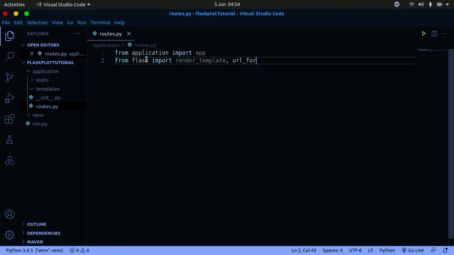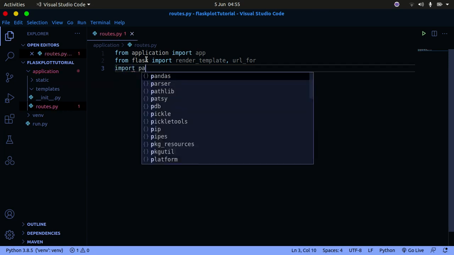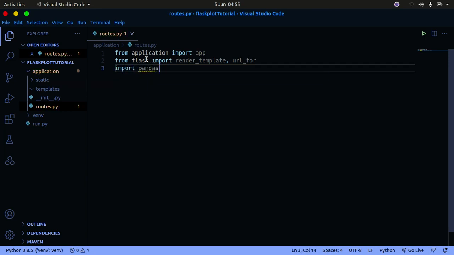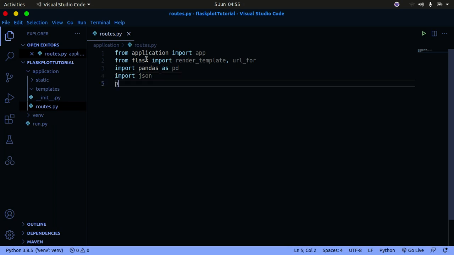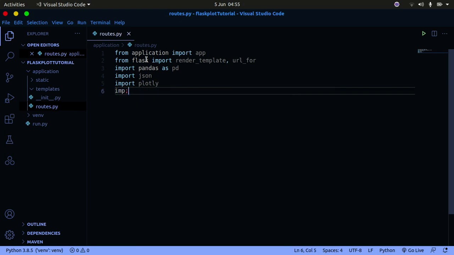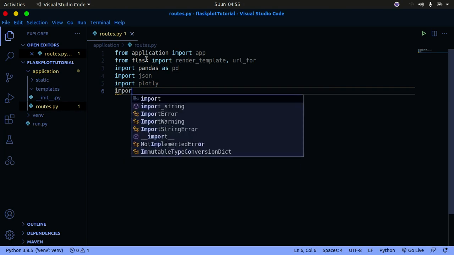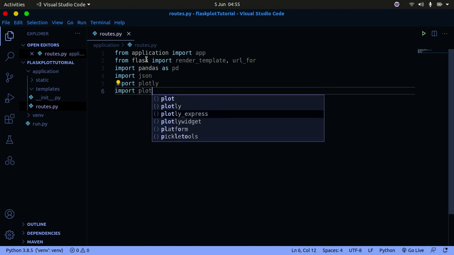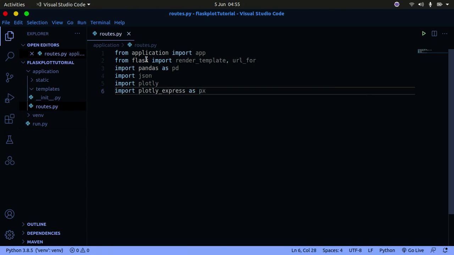I'm also going to import url4, because we'll use the url4 to refer to our static css files. Okay, so import, and then also import pandas as pd, and then you're going to import the JSON library, and then you're also going to import plotly that you have installed. So import plotly, and then you're also going to import plotly express as px. Great, so that's all we need.